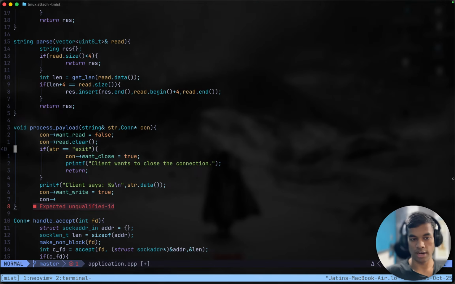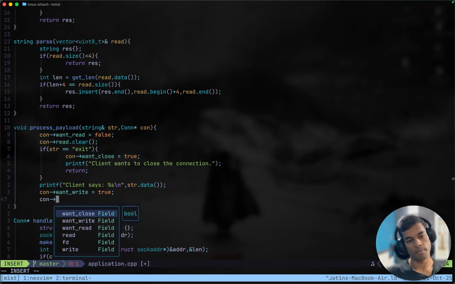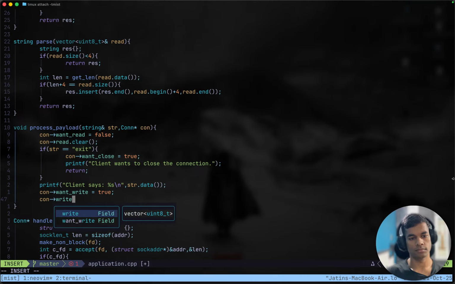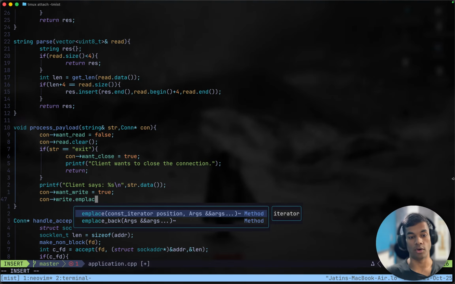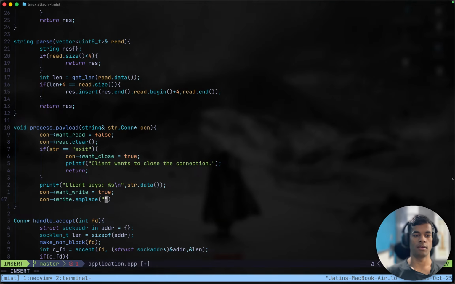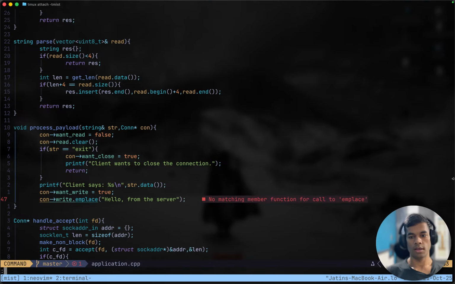If the client says exit, then we will close the connection. Otherwise, we will say that we want to write something to the client. The thing that we want to write is, dot emplace. Now we can call emplace and say hello from the server. That should be okay. That is not actually okay. No matching arguments to this thing.